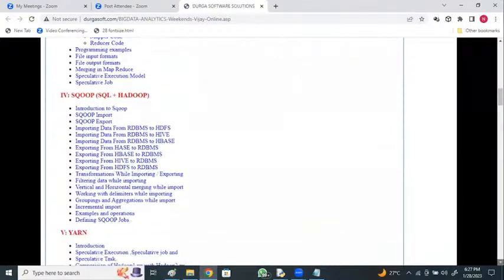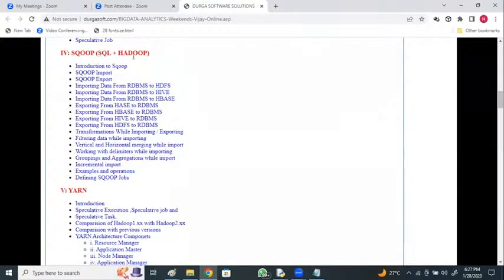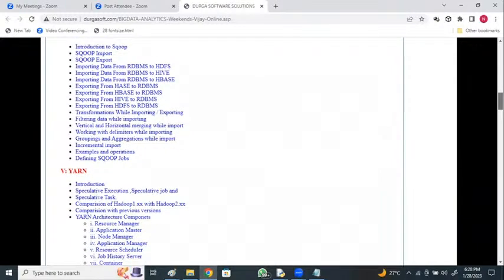And Sqoop, SQL plus Hadoop. The first two characters of SQL and the last three characters of Hadoop form Sqoop. Import and export operations: how to pull data from different databases, process it, and after processing, take the data back to databases. It's not for processing, it's just for importing and exporting data, along with filtering and transforming. Then YARN, Yet Another Resource Negotiator.